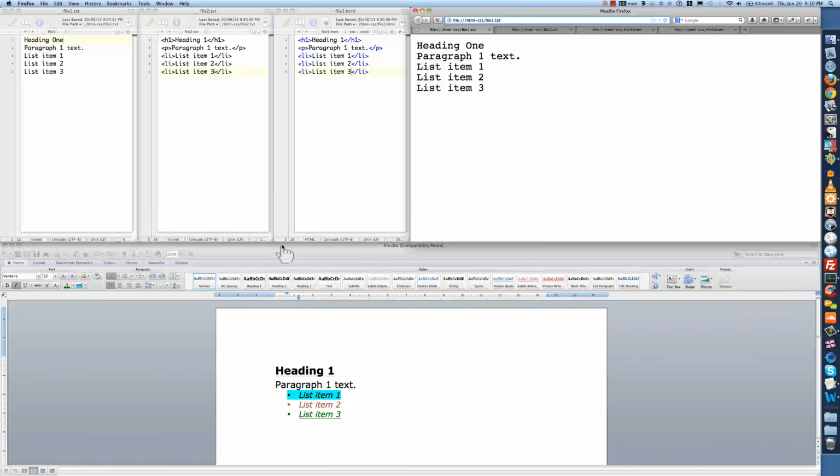Okay, so the first thing we need to do is tell the browser what we want done with this text, because at the moment the browser doesn't know that we want this to be a heading and this to be a paragraph and these to be bullet points. So we need to tell it. And the way that we tell a web browser to do that is with what's called tags.